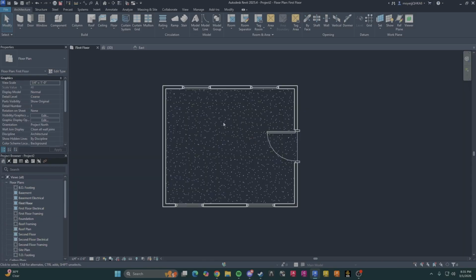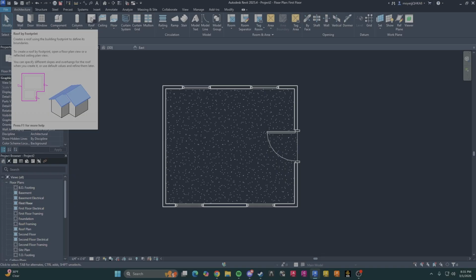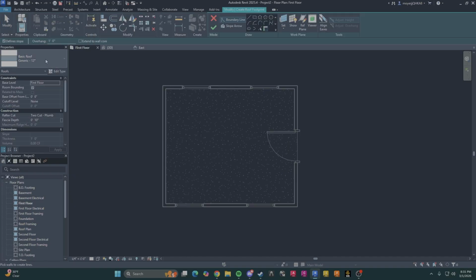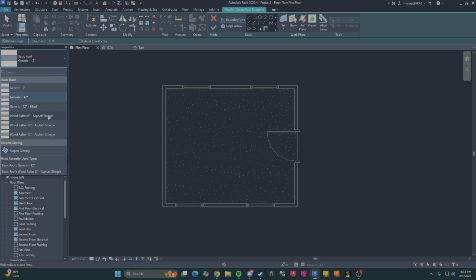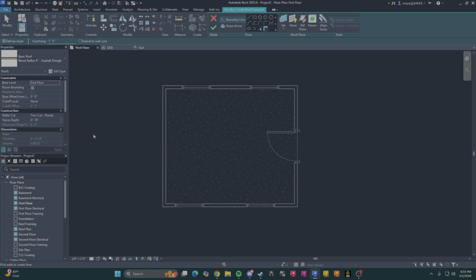Alright, last but not least, we're going to add a roof to our basic shed. So just like the floor, there's a button for this. So we're going to click roof here in the top left of the architectural tab. And then we're going to change it from a basic roof. We're going to change it to a wood rafter 8-inch asphalt shingle. And then we're going to change the base level to second floor because that's the height of our wall constraint. And then we're going to click in the top middle. We're going to click the rectangle so that we can choose our border. So then I'm going to make a rectangle around that.